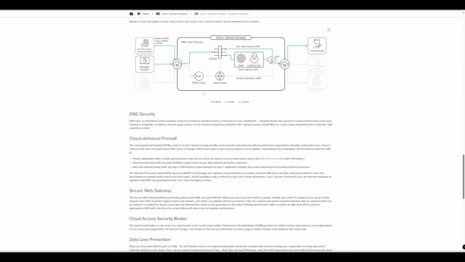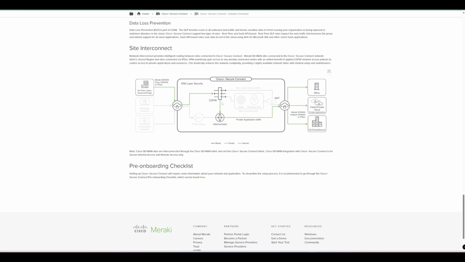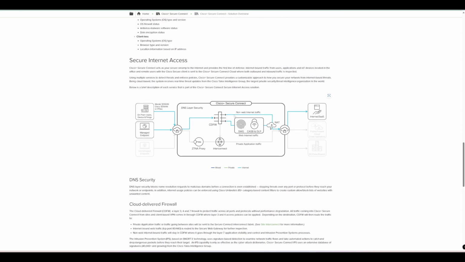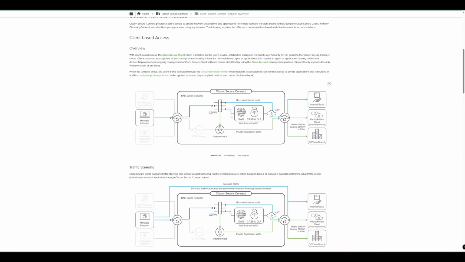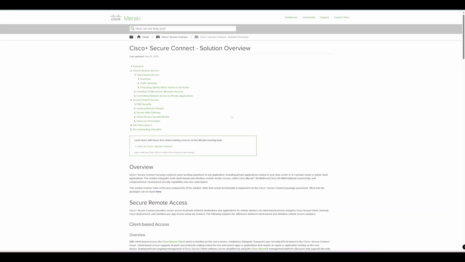So again, do check out these documents, because they are very useful, and it will give you a little bit more detail in terms of use cases and what the flows look like for those use cases.